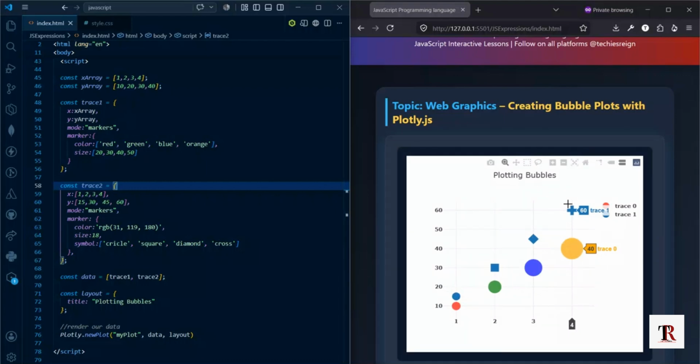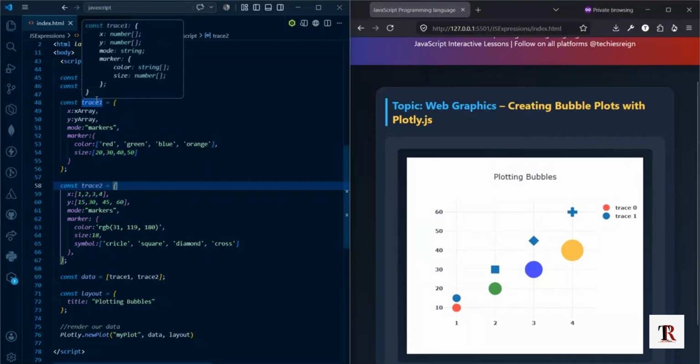So in Plotly, you can plot multiple data sets on the same grid by putting each data set in its own object, usually called a trace. This is like a standard when you have different data sets that you want to plot. So it's usually called a trace, and then they are grouped into a single array.